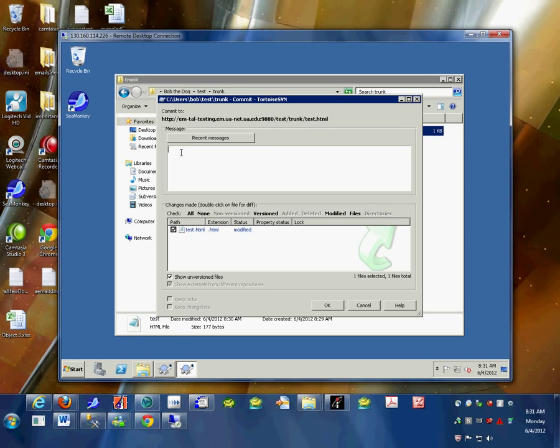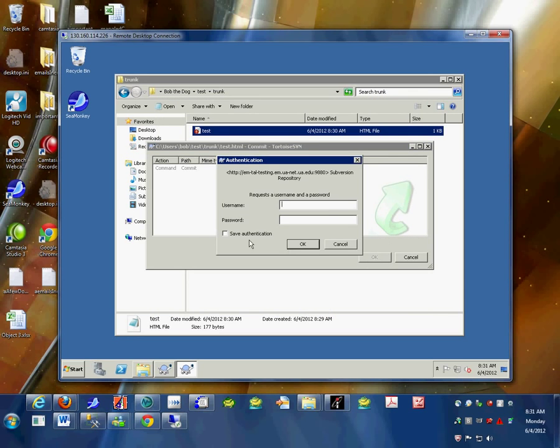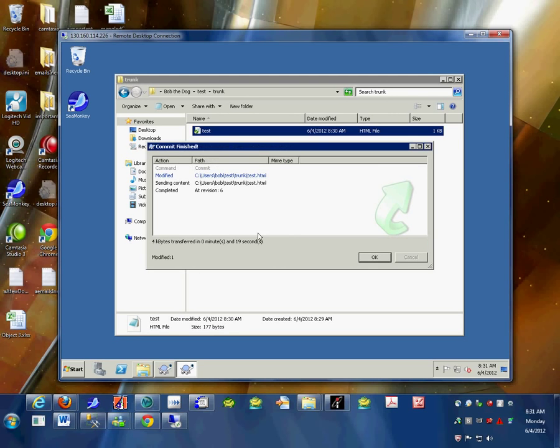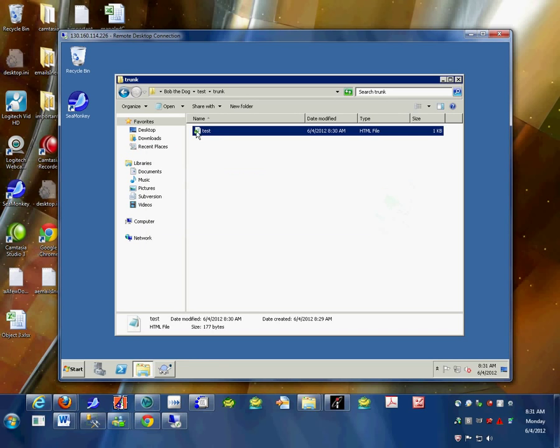Before it'll let me commit, it makes me put in a message, and I'm just going to talk about what I did. So I'm just going to say, added closing statement to unordered list. Then I'll click OK. It'll ask me to log in again, and here you'll put in the credentials I gave you in class. I'm just using a test account right now, and you can have it save authentication if you want to. I wouldn't recommend that. I'd prefer you to type it in each time. Click OK, and commit finished. It's got the green here, and a green arrow here.